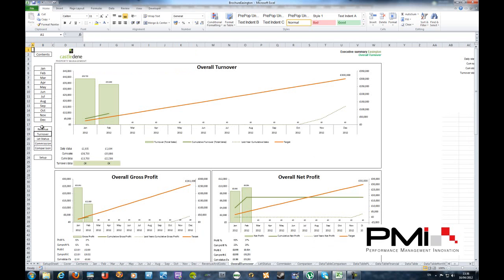The turnover data is showing, again we're just showing up to February, so we've got January and February and the cumulative line showing for the current year. The orange line is the target and the dotted green line is last year's cumulative sales. So obviously that's going out to the end of the year just to give you a forecast and where you were on the previous year.